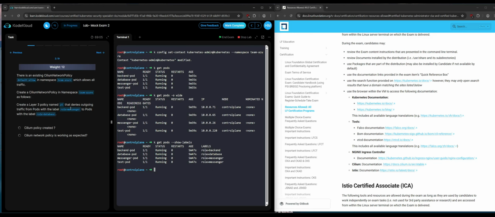So we can see here that the role messenger is applied to these pods and the role database is applied to this one. What the question is saying is that it wants to deny the outgoing traffic from the pods with the label role messenger, so these two pods. So no external traffic from these pods can go to this pod, and we want to create this network policy.